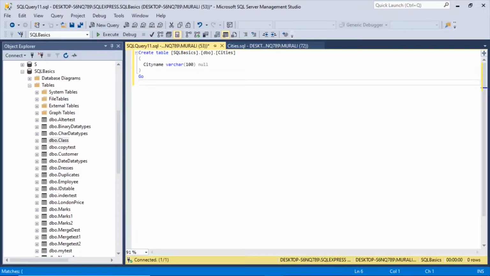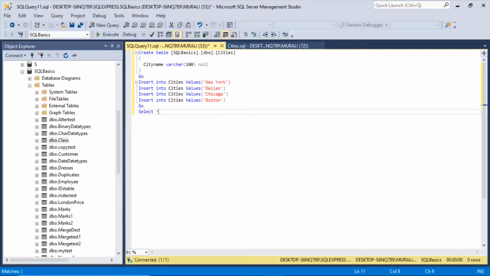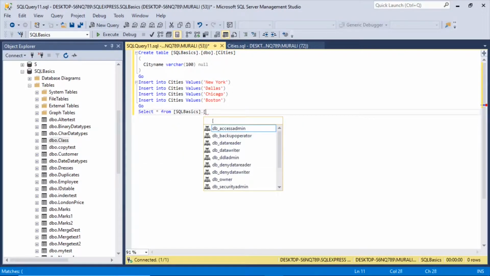And then let us insert some values: New York, Dallas, Chicago, and Boston. These are the actual spellings of these cities. These are the correct spellings. So select star from SQLBIBYTES dot dbo dot cities.